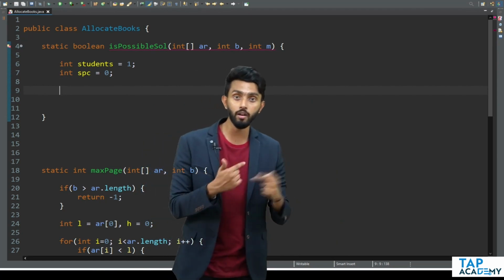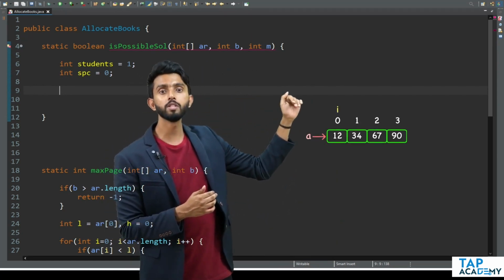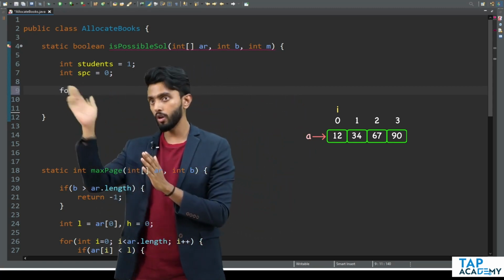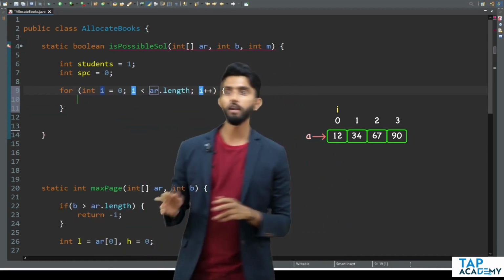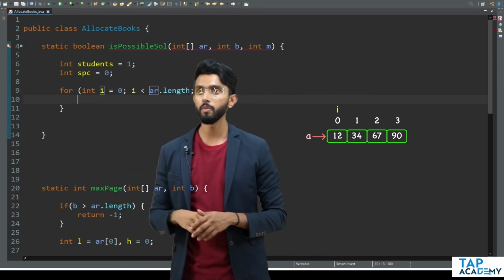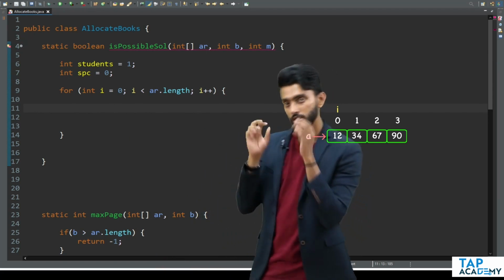Now I want to run a loop, right? So this is my array. Now I want to run a loop on this array and see how many pages or how many books I can allocate to a student. So I'll run a for loop on my array AR. Now inside the loop, what are we going to do inside the loop? Very simple. Bring it down. Now inside this loop, what we have to do is simple.